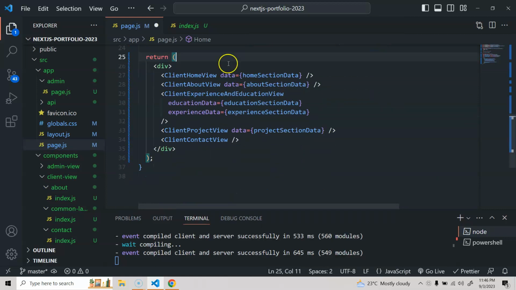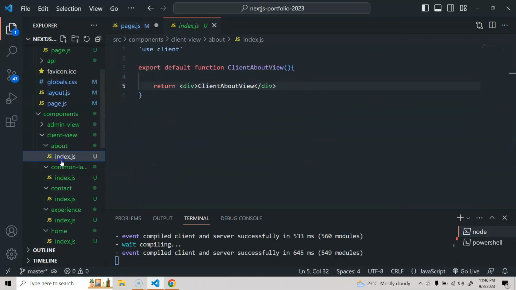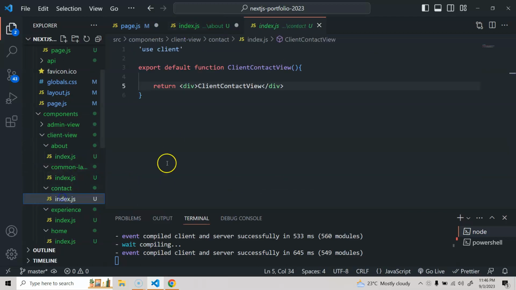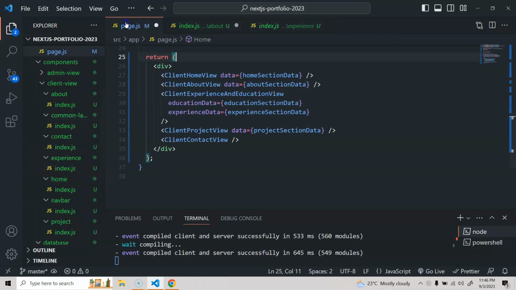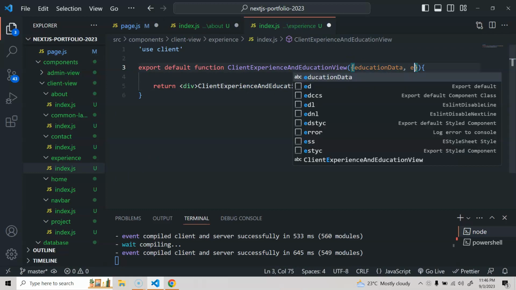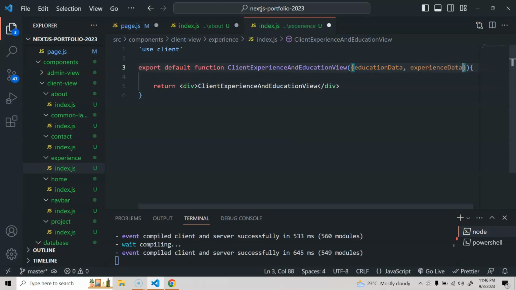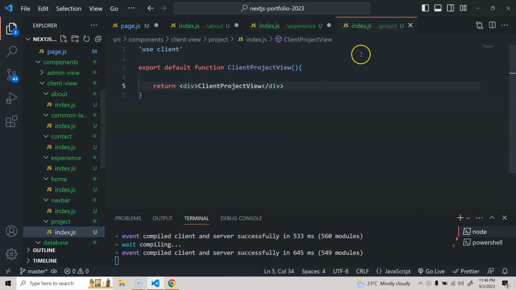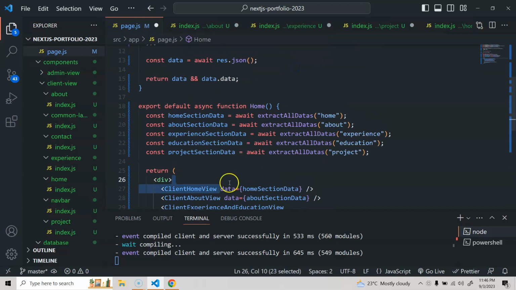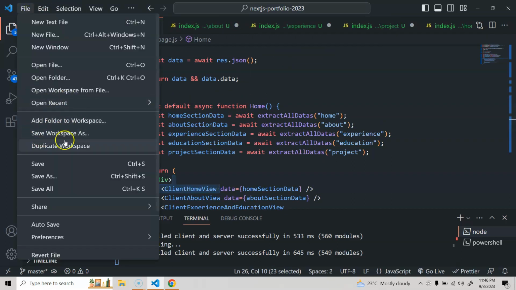Now we will go to each and every section and receive the data as a prop. Receive here, same for experience. For experience we have two things, education data and also the experience data. Next we have project, which also has data, and then home, which also has data. So all this data is what we are passing here. Now let me save all of this.